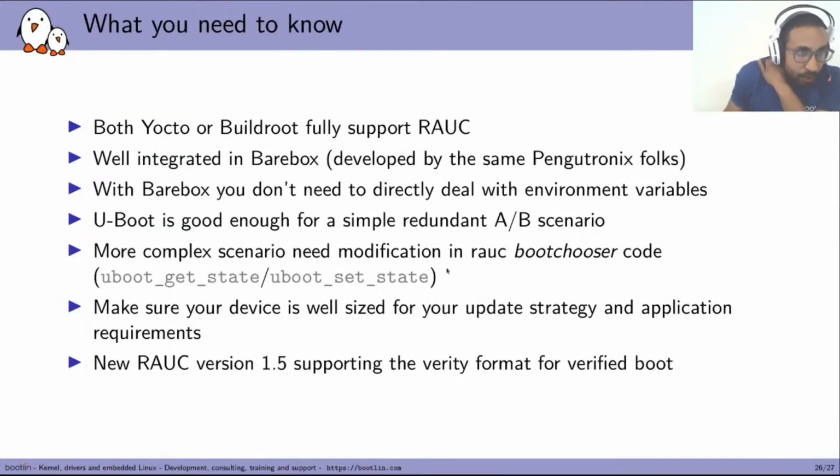So we saw that from both Yocto and Buildroot, RAUC is fully supported. We have, of course, good integration in Barebox, because it's developed by Pengutronix, and this is the same team that developed Barebox and RAUC. Typically, you don't have to deal with environment variables when you work with Barebox and RAUC. But with U-Boot, it's very easy to start with the boot scripts example we saw in a simple symmetric update scenario.